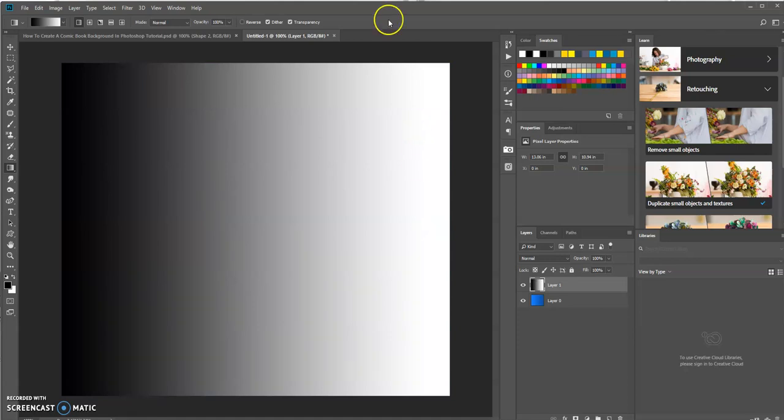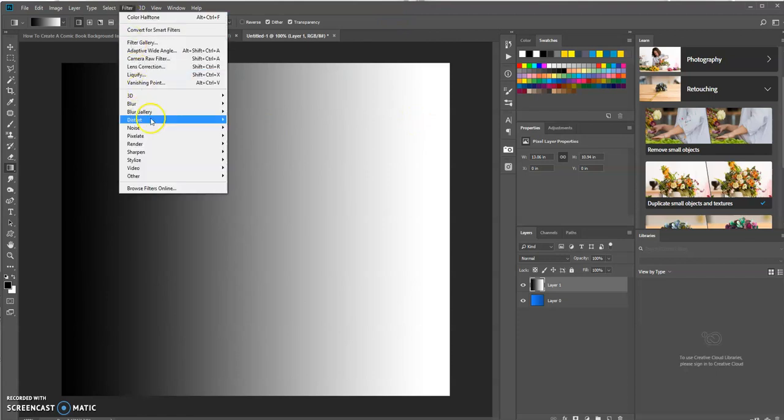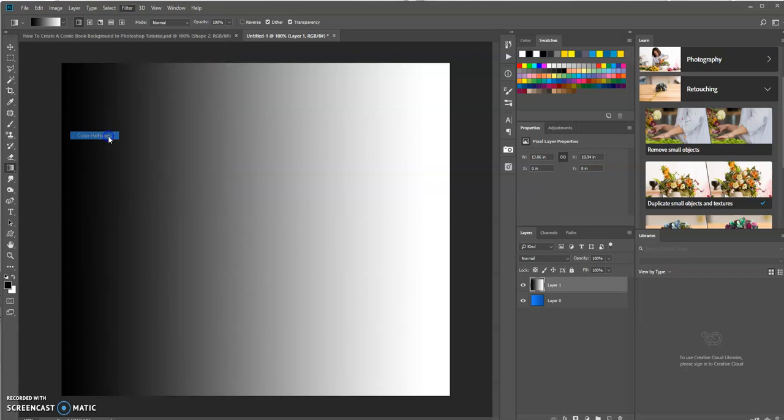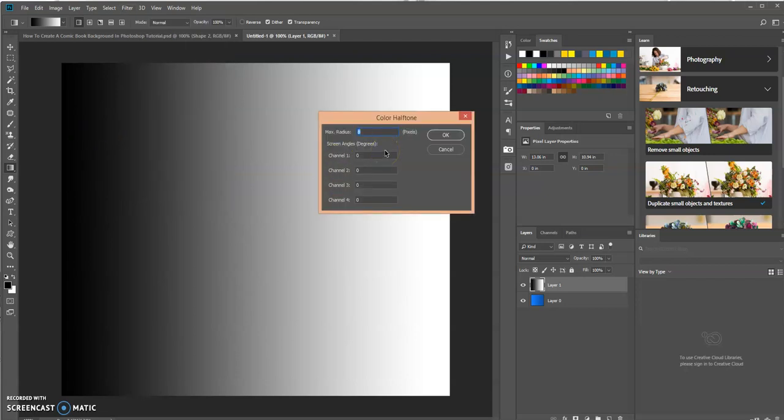Okay, now from here, I want to do a filter, pixelate, and then color halftone. And the larger the number that you have up here for pixels, the larger the dots will be. So I just created a small number, so it creates many small dots. And I'm going to leave the channel 1 through 4 set to 0, because if you set these numbers greater than 0, it's going to be color dots. So I'm going to click OK.